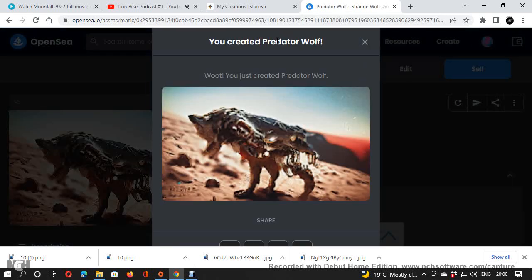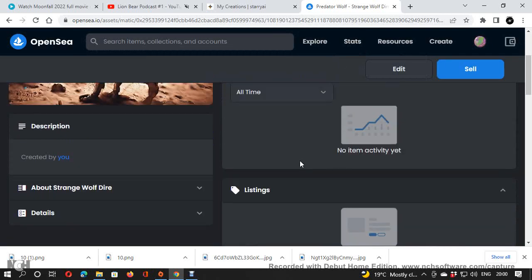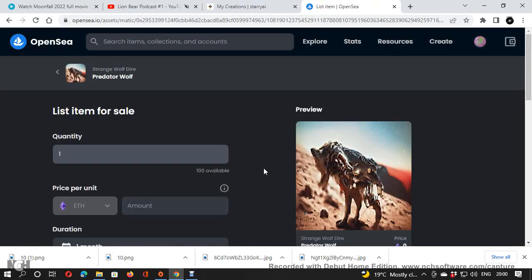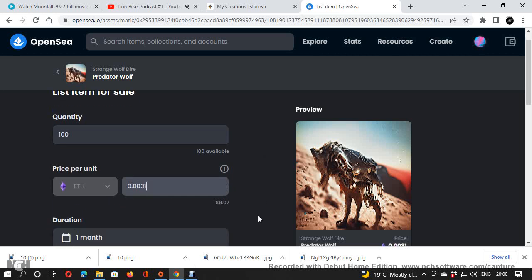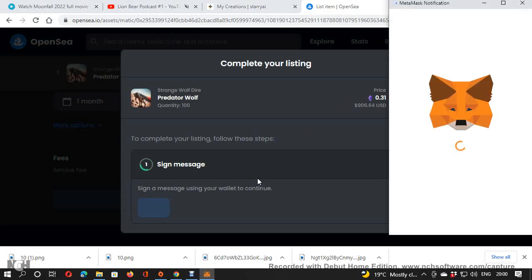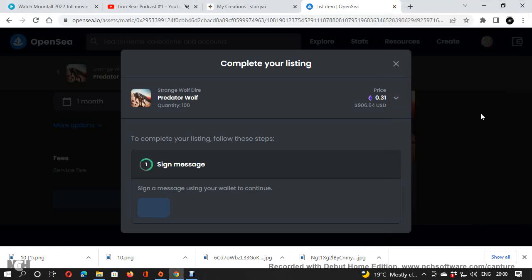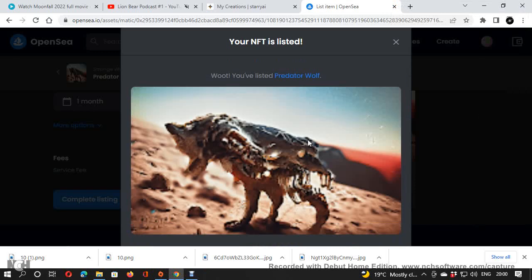Alright, so I've created the Predator Wolf NFT here, and there's no details because I didn't add any, so I just want to go sell. I want to sell 100 of them, all of them, at 0.0031, and put them there, complete selling. Sign. Notice that the MetaMask pops up here. Go down, sign. Cool, I've now listed my NFT.